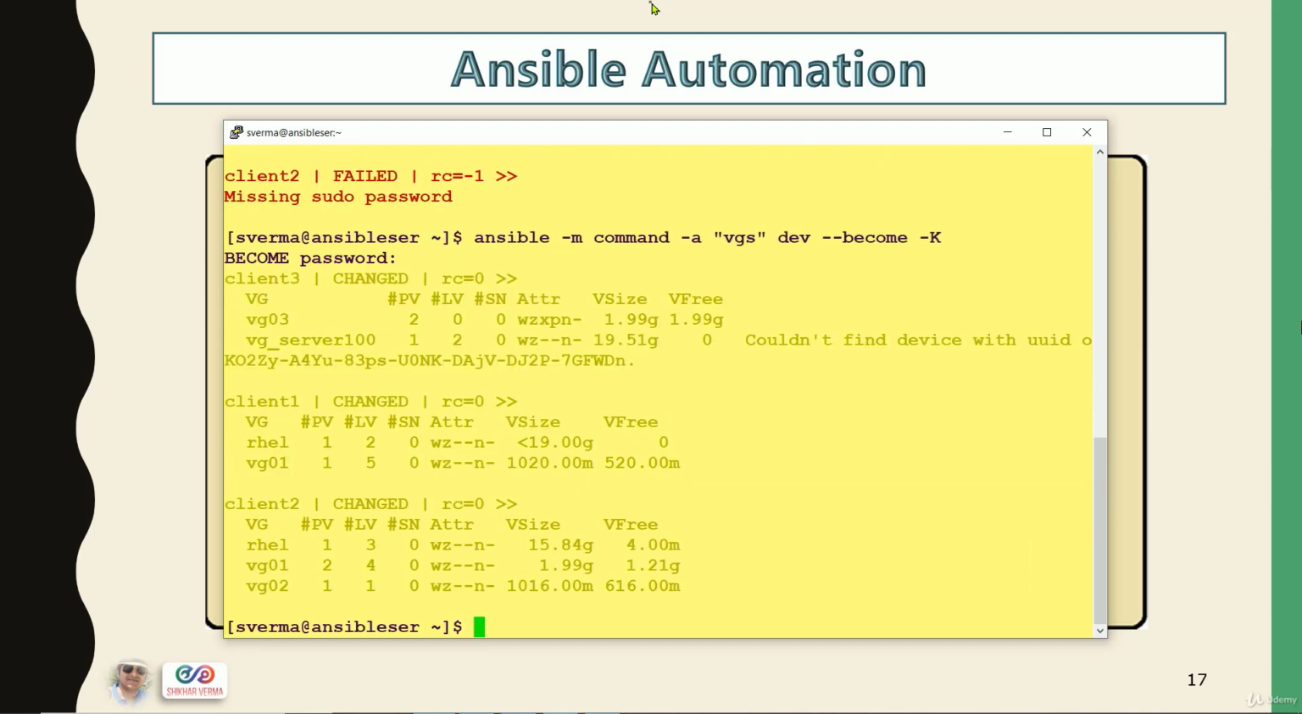Now it is logging into the system as a normal user and elevating its privilege from normal to root user, and at that time it needs a sudo password, so I am supplying the sudo password as well. So this is the best or ideal option, from a security point of view as well.